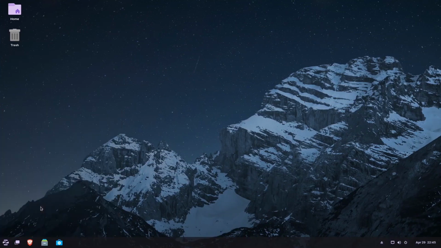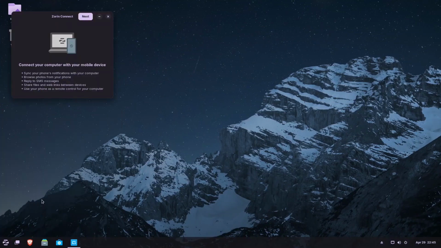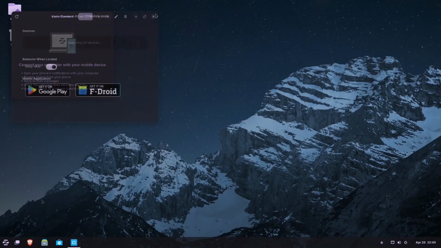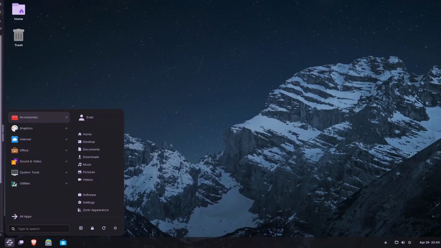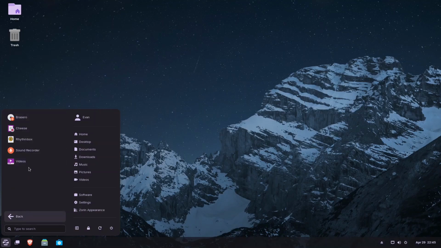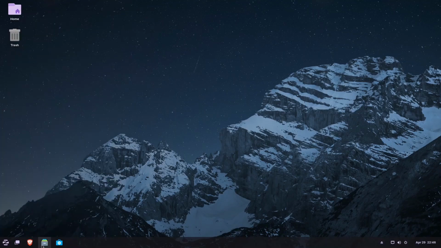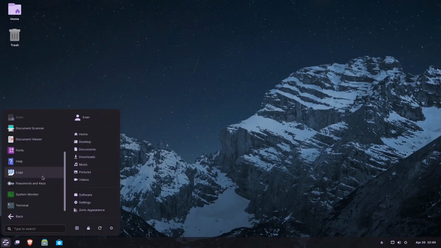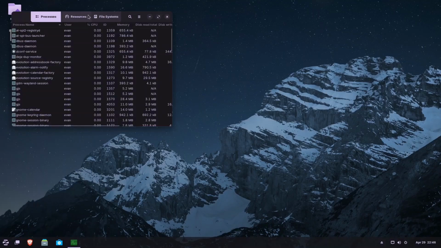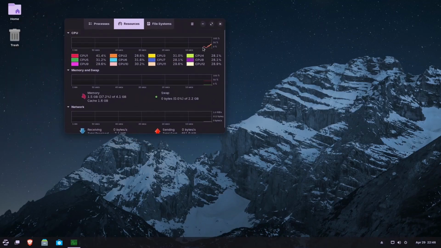It features a Zorin Connect app, which is just KDE Connect, to connect with your phone. Like many distros, LibreOffice is the default word processor here. Most of the apps provided here are the GTK-based apps from the GNOME environment, but they use the Zorin theme perfectly.